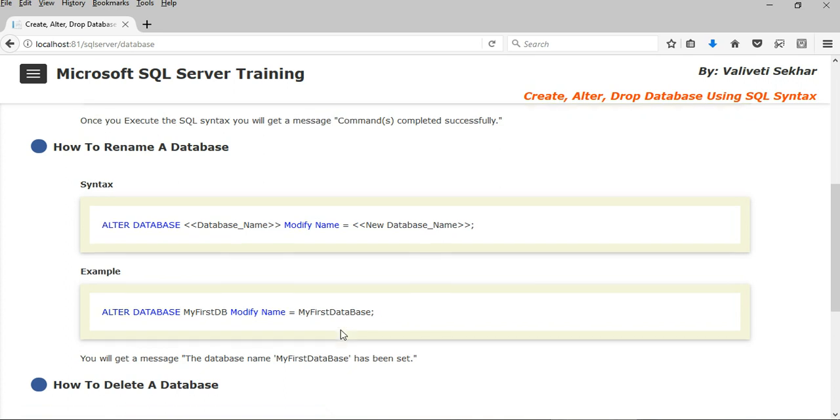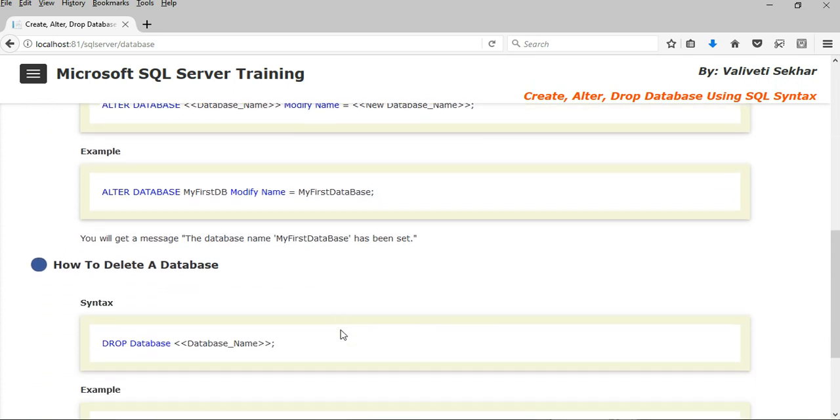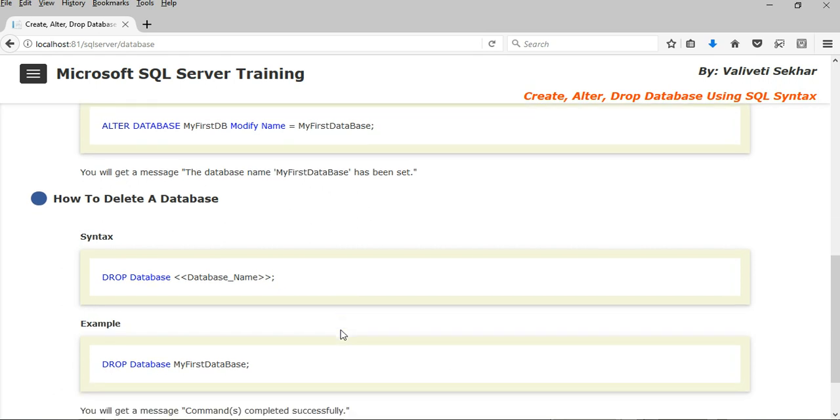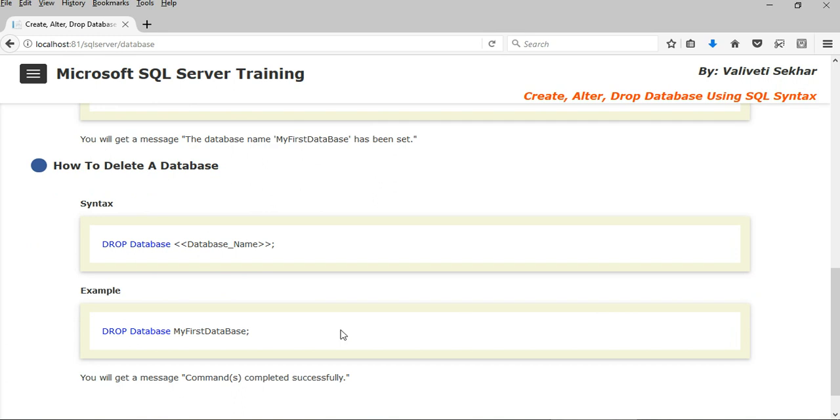Now, how to delete a database? The syntax to delete a database is drop database, database name. Let's say we want to delete our database MyFirstDataBase. So the syntax is going to be drop database MyFirstDataBase. Once you execute the syntax, you will get command completed successfully.